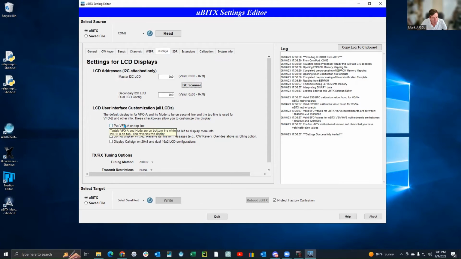Now, one of the things I want to point out is that everything has a tooltip. So you come down here and you're not sure what this tuning method means. Well, it tells you what it is. And by the way, you probably don't want 200 kHz. You probably want band, so that when you go to the next band, it goes to the next band as opposed to going up 200 kHz.